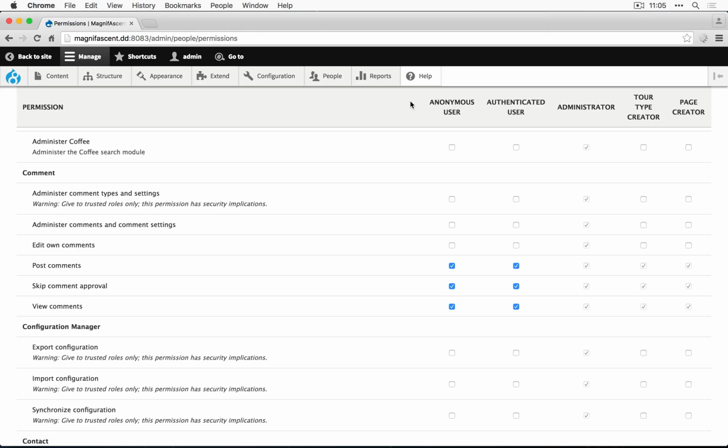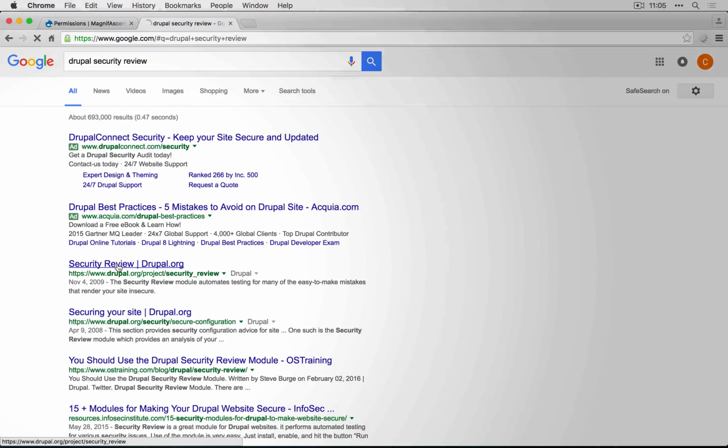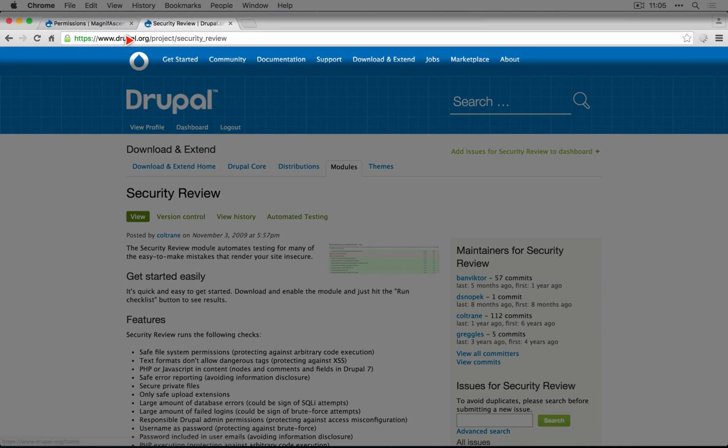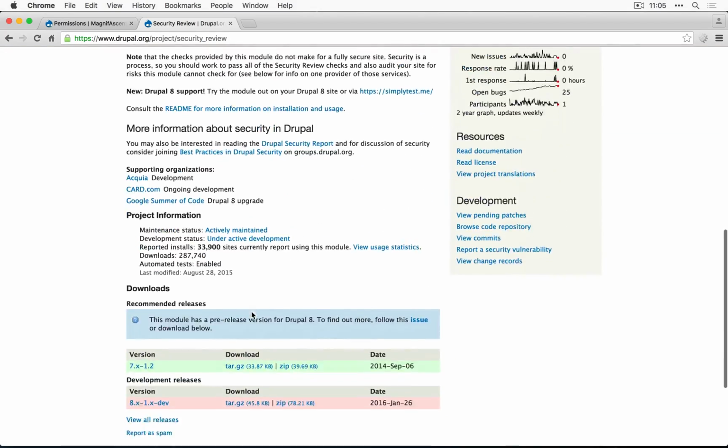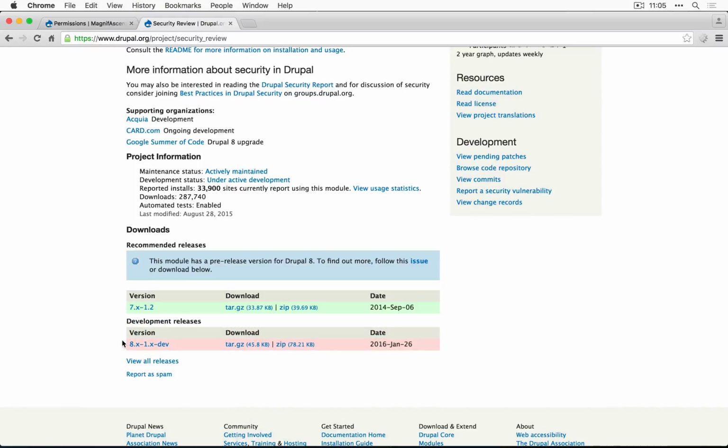But another automated check you can do is through a module called the Security Review module. This module will also check multiple other points where there might be security implications. Let's install that. Okay, so we're going to go to the project/security review page. Right now, there's only a development version of the Drupal 8 module. Hopefully, by the time you watch this, there will be a stable release.